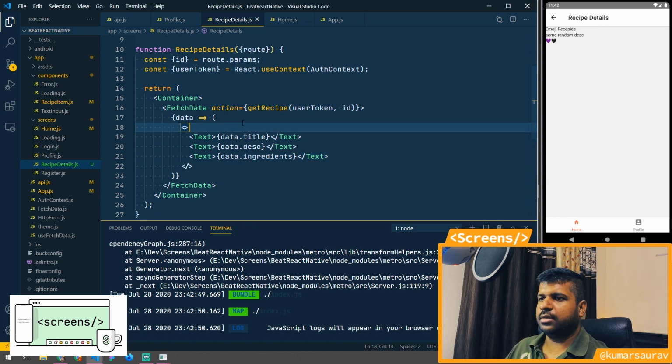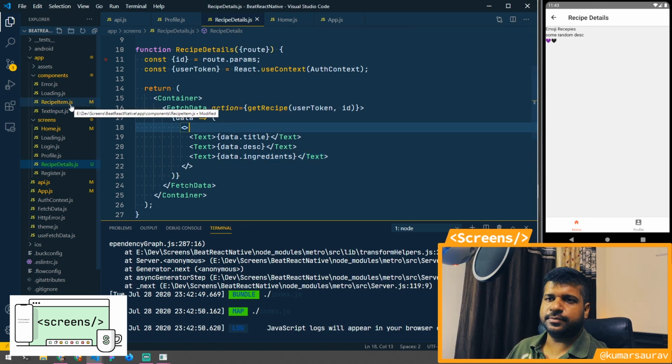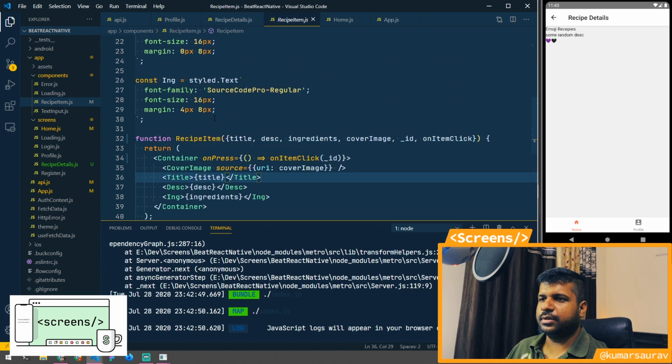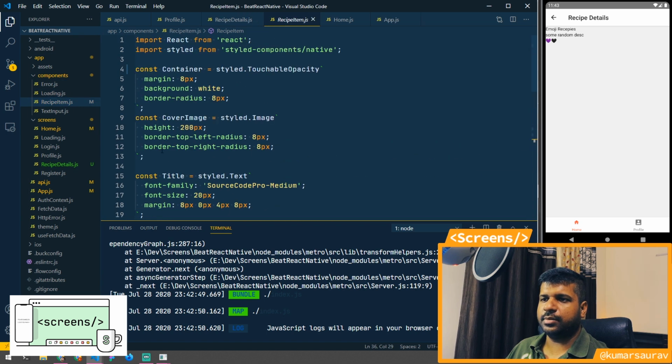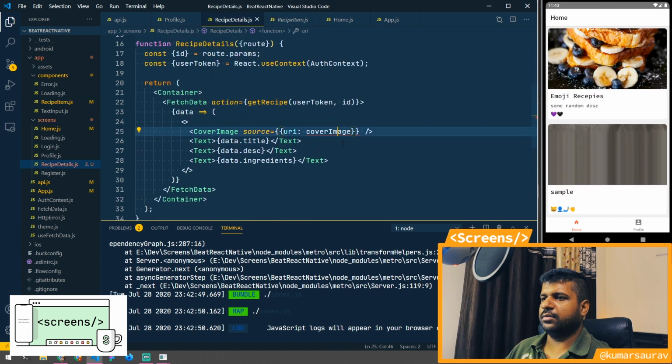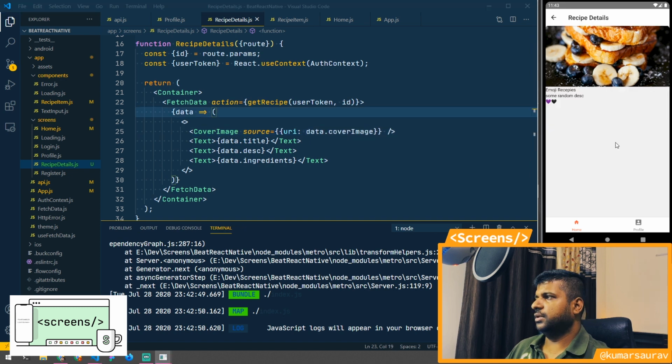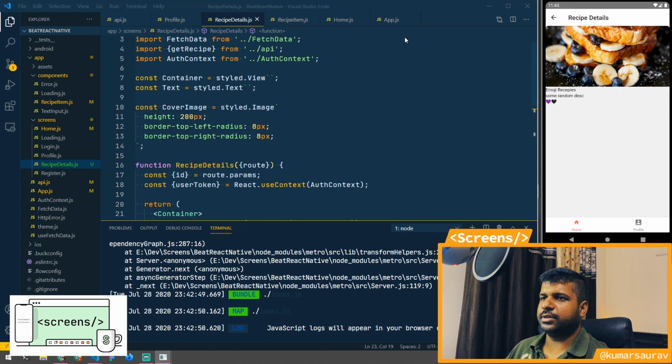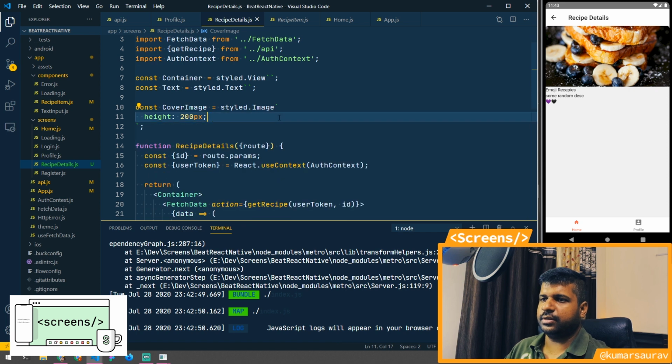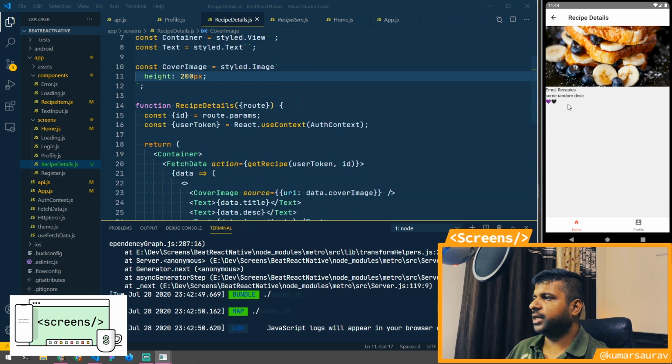We can also add the image. Let's go ahead and add the image also. Let's check our recipe item. So this is how we add the image. We copy this here, and we can also copy paste this. So this will be data.image. Okay, cool. So now you can see that we have our image on top. We don't need this. Okay, so we have the image on top and the title and description and the ingredients here. But for today I think it is enough.